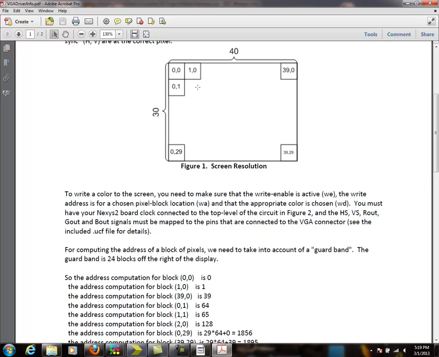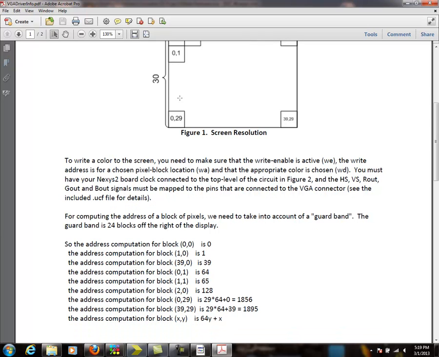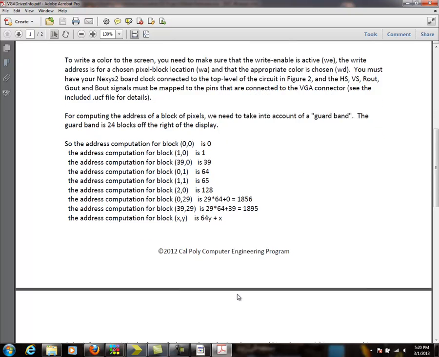Therefore the one next to it is address 65. Then your 2, 0 is going to be the 64 from the first line plus another 64 from the second line, which gives you 128 to get to this next position. So in general, the address computation for your block X, Y is 64 times Y plus X. Now this brings up some fancy math, which I'm going to show you on my Bamboo tablet in a moment.